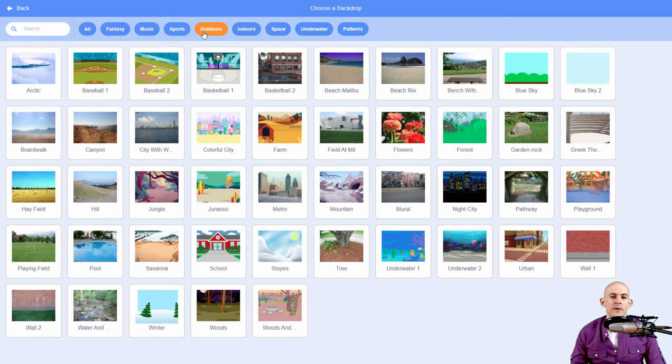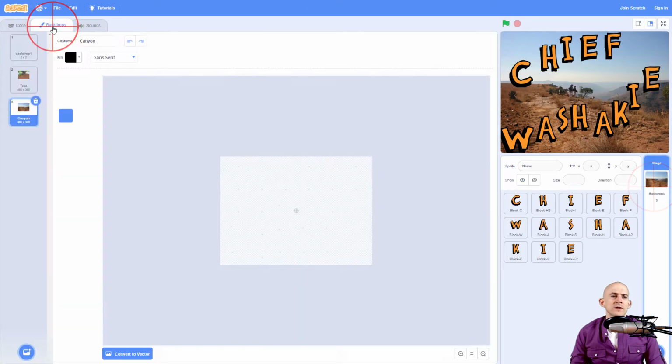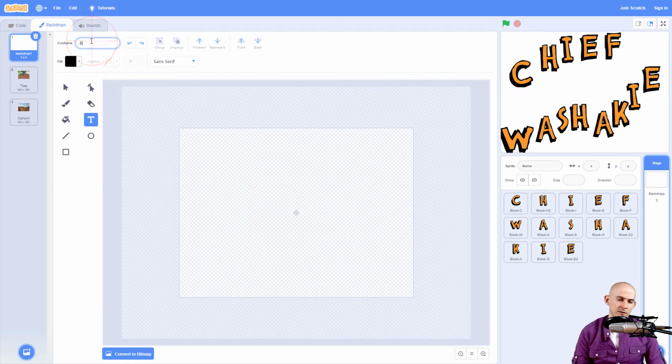So one of them, I'm going to make a tree. And then in the other one, I'm going to make it, I don't know, a canyon. Okay? So now I have three different backdrops. One is a canyon, one is a tree, and then one is what I'm going to call blank backdrop.